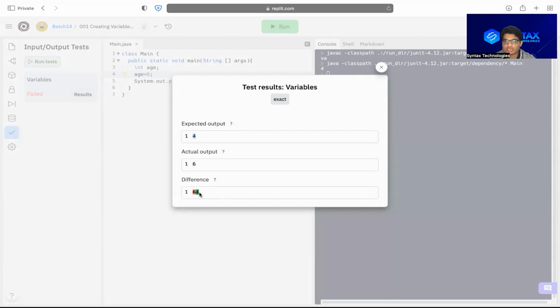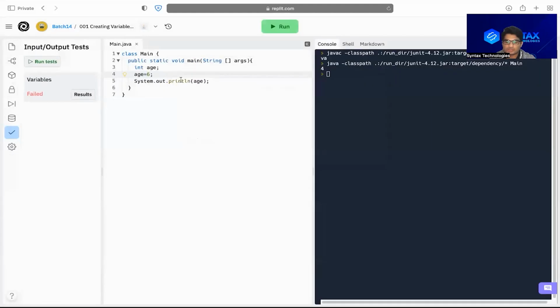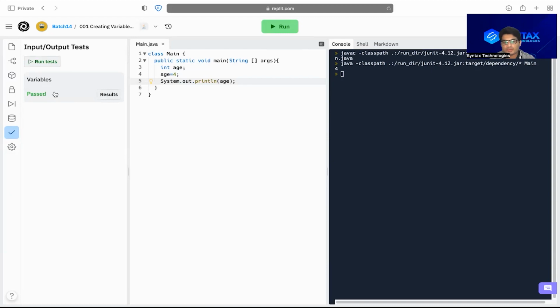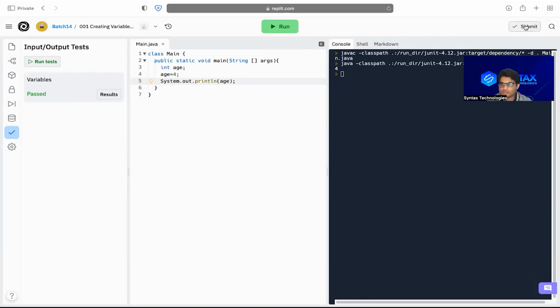And this difference step is sometimes also helpful. It tells you that instead of 6, if your program generates this output of 4, then all will be good. Once we fix the issue, you will see the test cases pass, and then you are good to submit your assignment. Now you are good to submit your REPL.